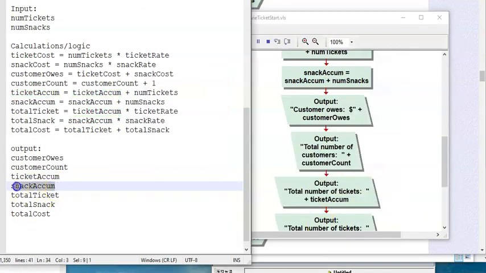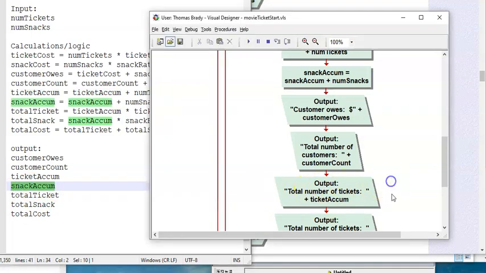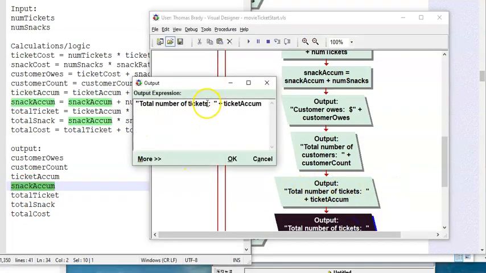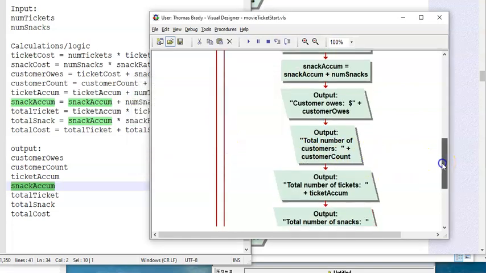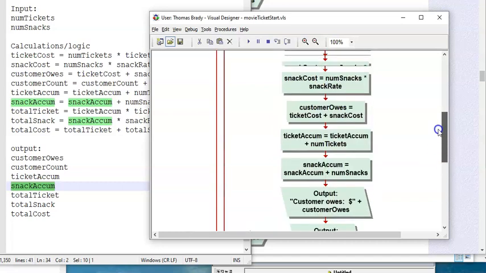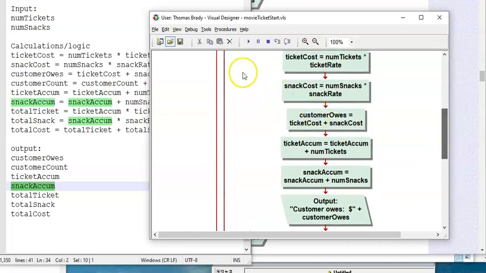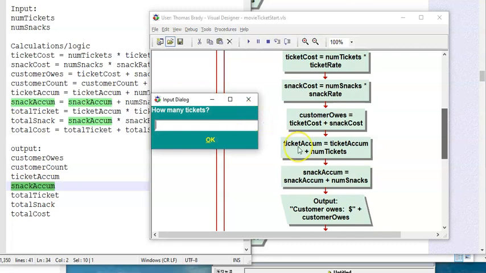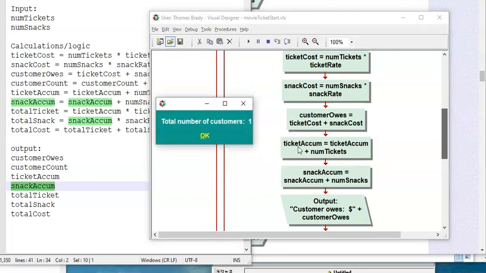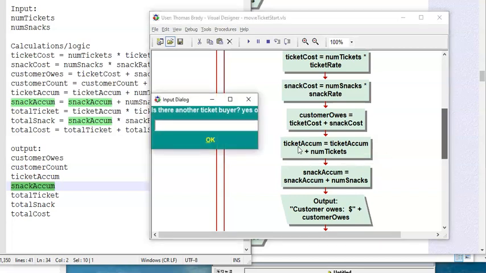And then this is going to be snack accum, Control C, and Control V, and then Control C, and Control V. So copying and pasting, you can see is what I want to do. All right, so now we have that. So let's go ahead and test it. I'm going to do 10 tickets, 10 snacks. Total number of tickets is 10, snacks is 10, and then we're going to say yes.